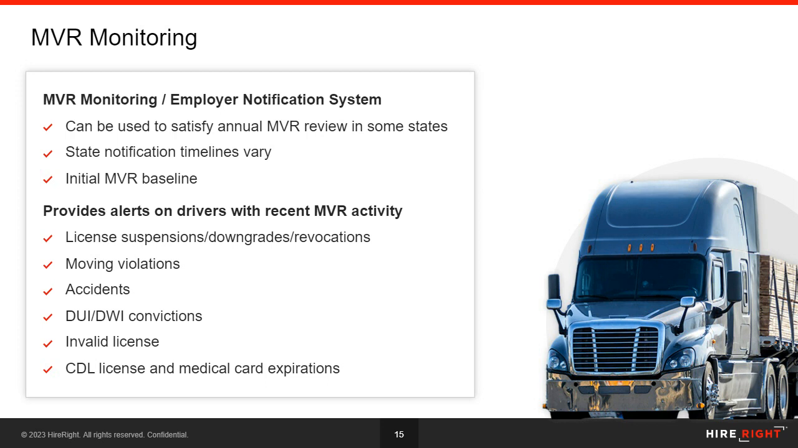Another thing that's important with many MVR monitoring environments is you do have to start off with what they call a baseline MVR. So let's say you employ 100 drivers today, and of those 100 drivers, you're going to start a monitoring program. How would we know where to start with them? Well, you'd have to start with a baseline MVR. That's kind of how it has been in this industry. I see some changes coming along in that environment as well, but that baseline MVR is sometimes necessary, so consider that.